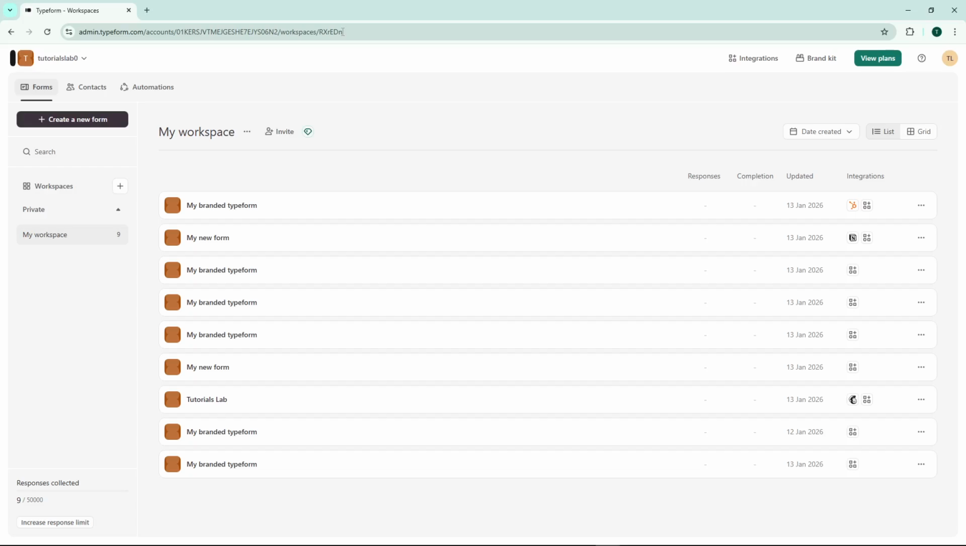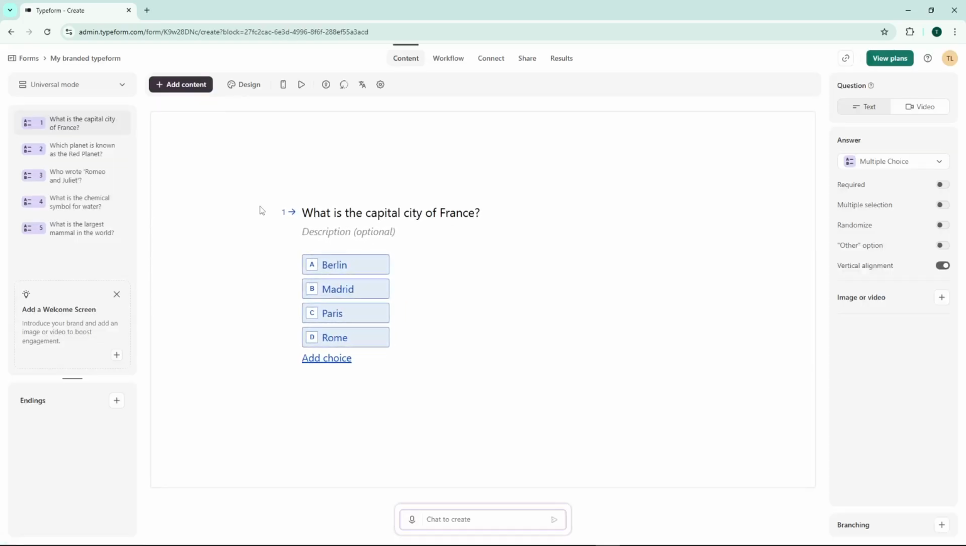Now that you're in your dashboard, you'll see a list of all the forms you've created. Take a moment to locate the specific form you want to close to new responses. Simply click on the name of that form to open it. If you're working with a brand new form, you can create one here as well. But for this tutorial, we're focusing on closing an existing form.